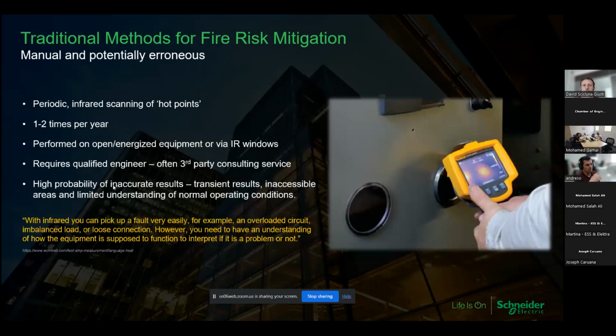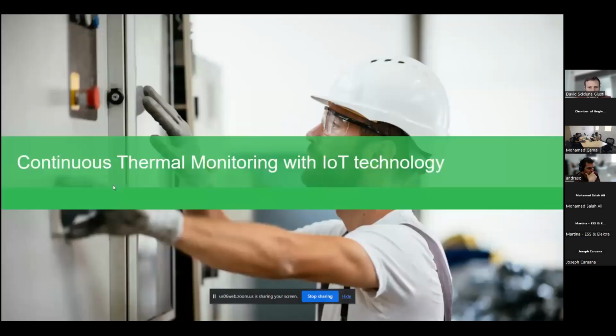Here is the thermograph, the traditional method of risk mitigation. It is periodic, one to two times per year, performed through IR windows. It is not safe because you are in front of the panel, so if anything goes wrong, you could have an explosion in front of you. Also, you cannot reach every point inside your panel because some points are in niches that you cannot penetrate, so you do not get an accurate measurement for these.